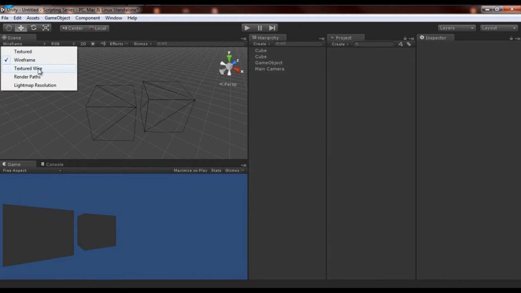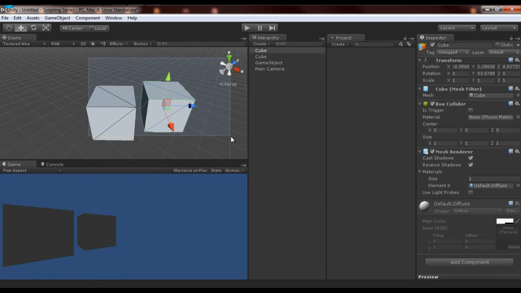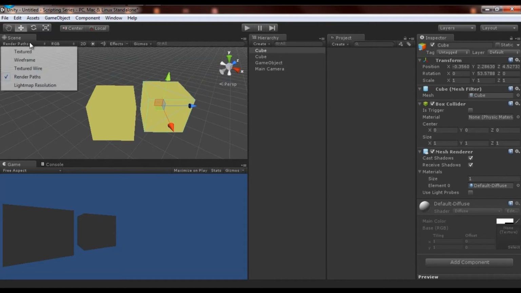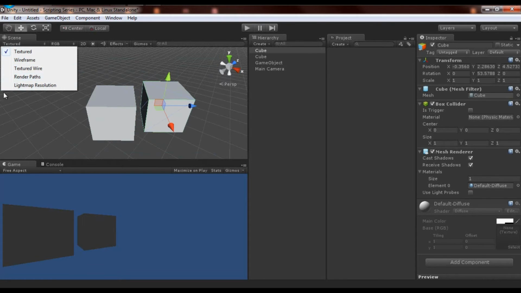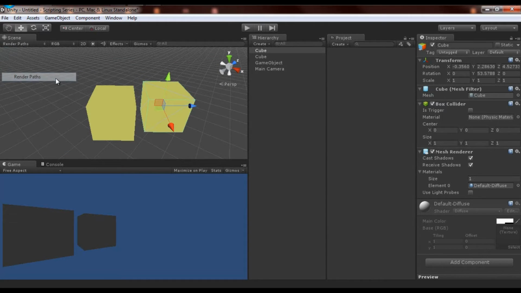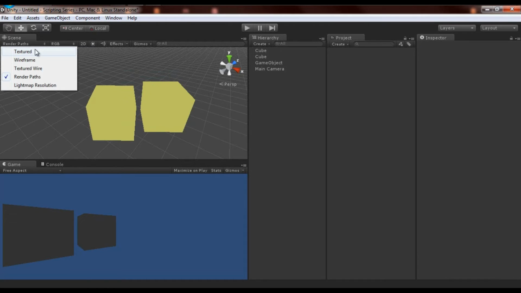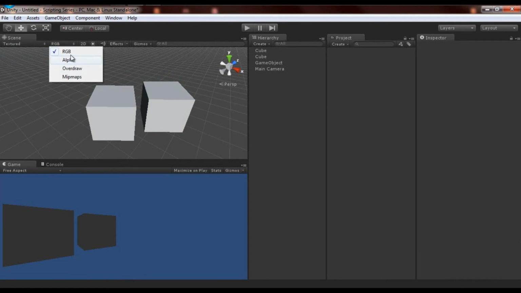Textured wire is a combination of the last two, so it's a combination of textured and wireframe. Render paths and light map resolution are advanced, and to explain those right now would probably be a bad idea. So I won't, but just know that they're there, and that if you ever need them for whatever reason, they're there. I might talk about them in a later video. Who knows?